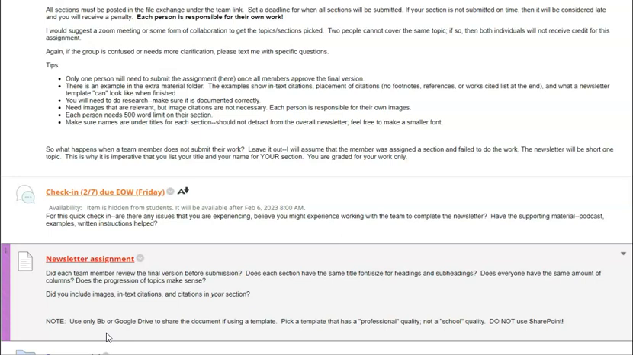Make sure you pick a template that is professional. This is for when you're in the workplace, not at school. So do not use a school-looking template, because you're not at school. And don't use SharePoint, because I've had disasters in the last semesters about using SharePoint.